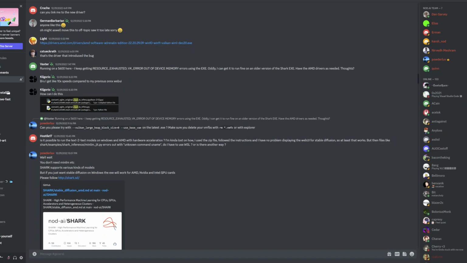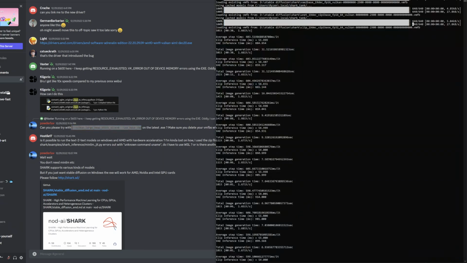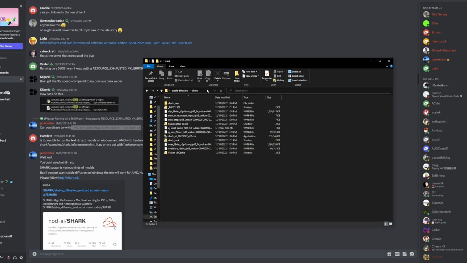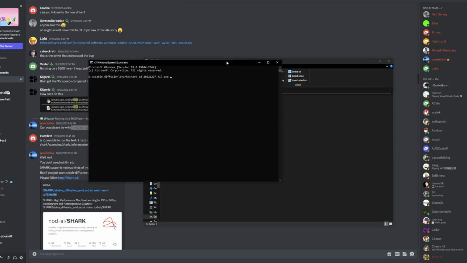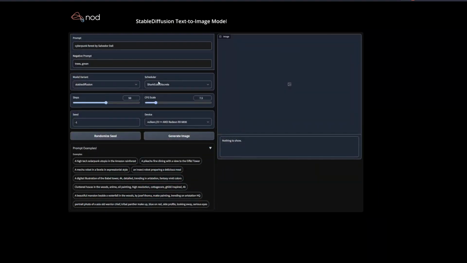Let me check. Okay, so in the nod.ai Discord, these are the guys that made the Shark binary, he says if you run out of device memory, you can try adding this to the end of the command prompt command. So you would go into Shark, open up the CMD like I showed you earlier, type in Shark tab, and after that enter these parameters like that. Then you would run it like that if you're getting the out of memory error. So yeah, after that it should work.